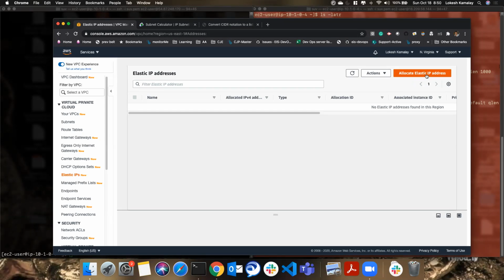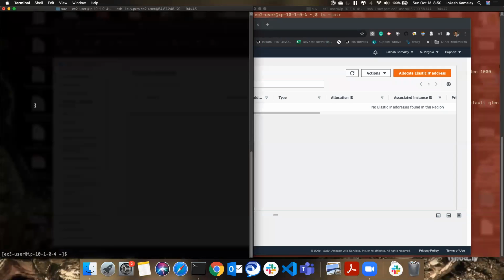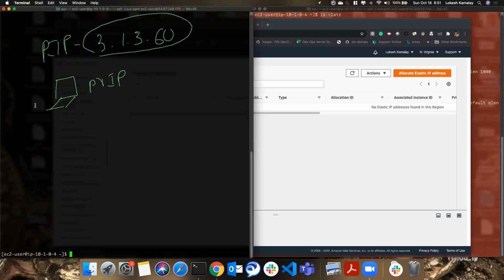So technically, this is how it works. You first register the public IP, which is, say, 3.1.3.60. Then you spin up your VM first, and it has a private IP. With a private IP, you cannot access it, right? Then you can assign this public IP to this box.